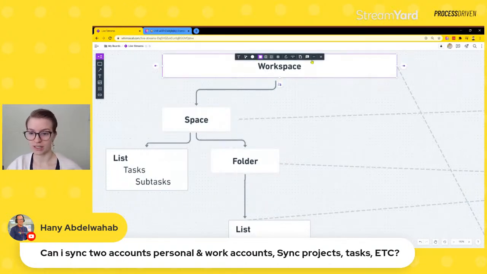I would not recommend creating separate workspaces if it's just you, right? Unless you really have to.